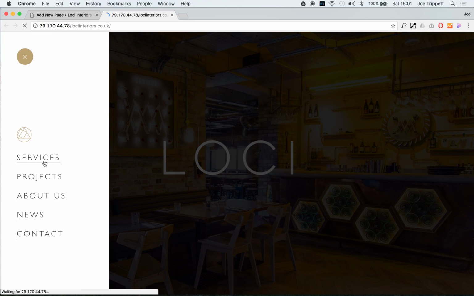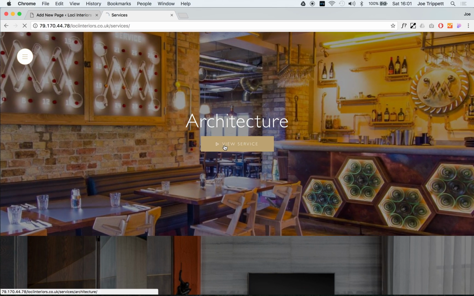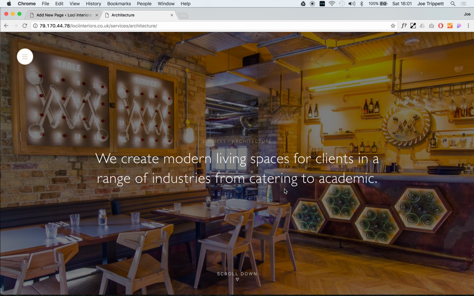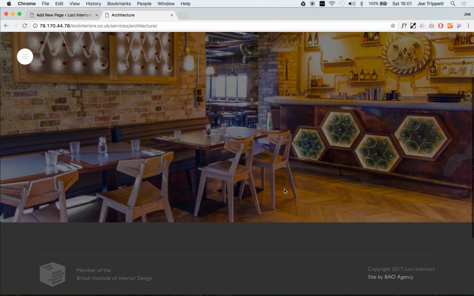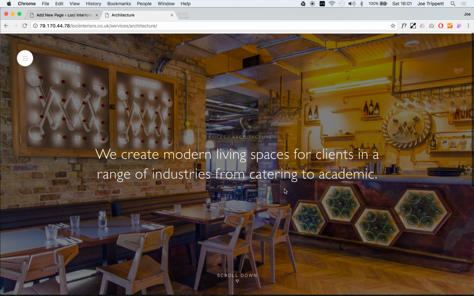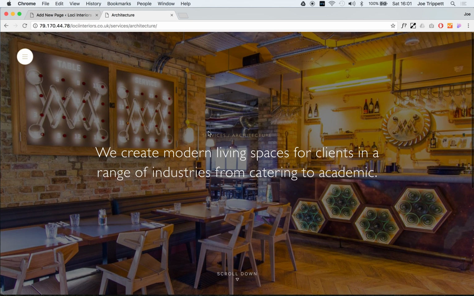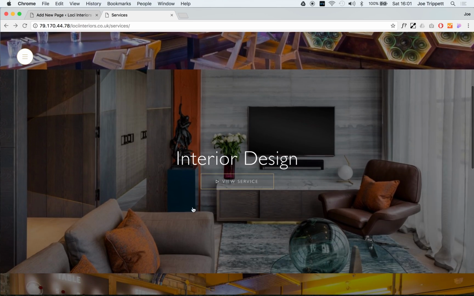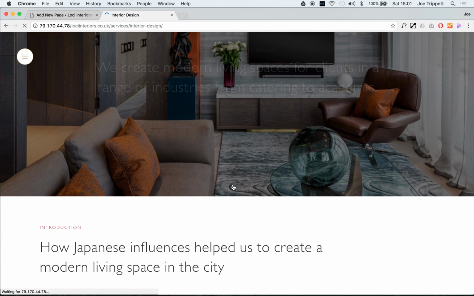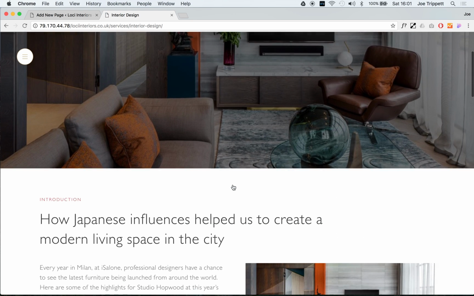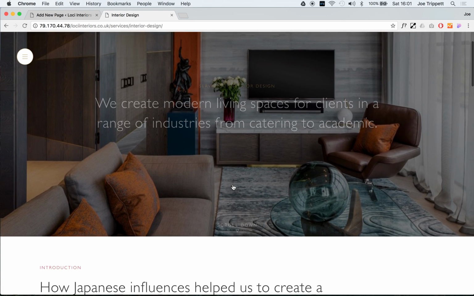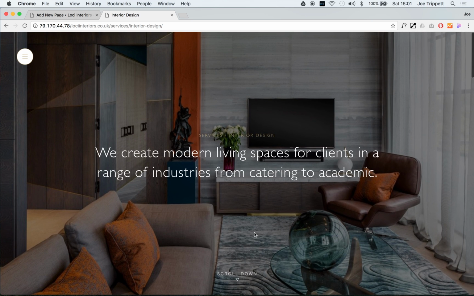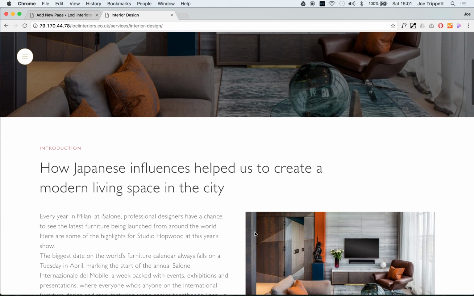So if we go on to services and then architecture, this is another example of a fixed page height. So as soon as you scroll down, the image height is there. That's probably not the best example because there's no content on this page. So if we go to interior design, yeah, so as you scroll down, obviously the text fades, the scroll down here fades, and the image is full screen and it's got this parallax effect.